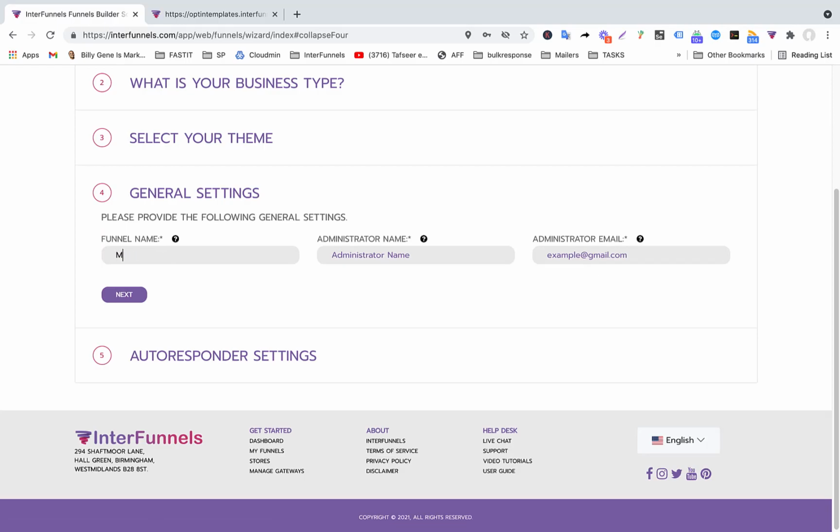I'm going to call it the mortgage funnel. Okay. And administrator name, I'm going to put anything like Interfunnels loans. Okay. And the email, I'm going to put my email. This should be a real email address, real business email address. Then I'm going to click the next.